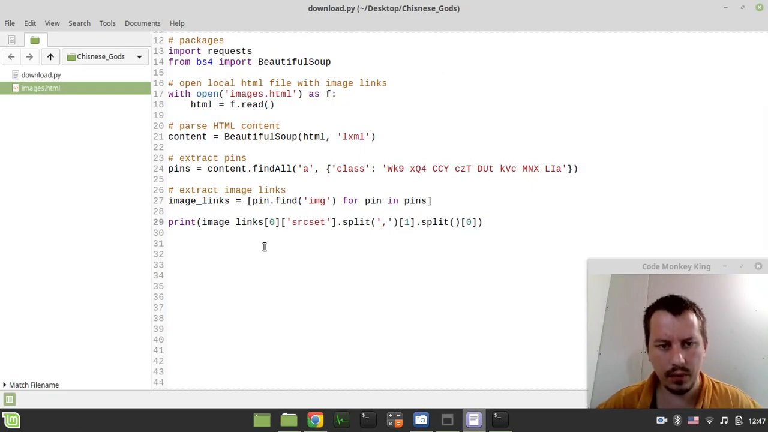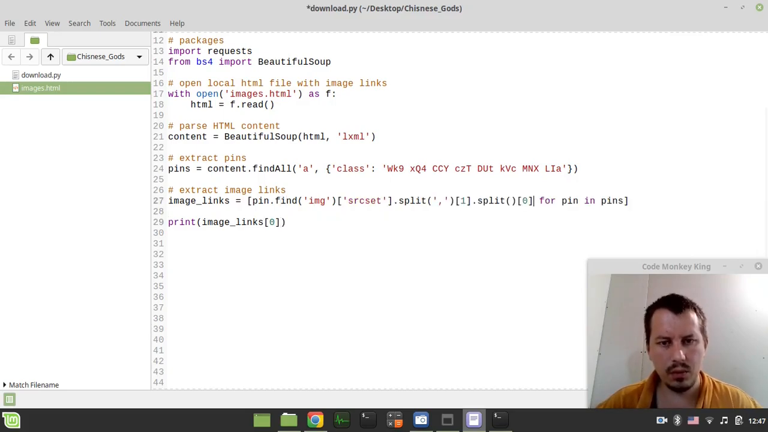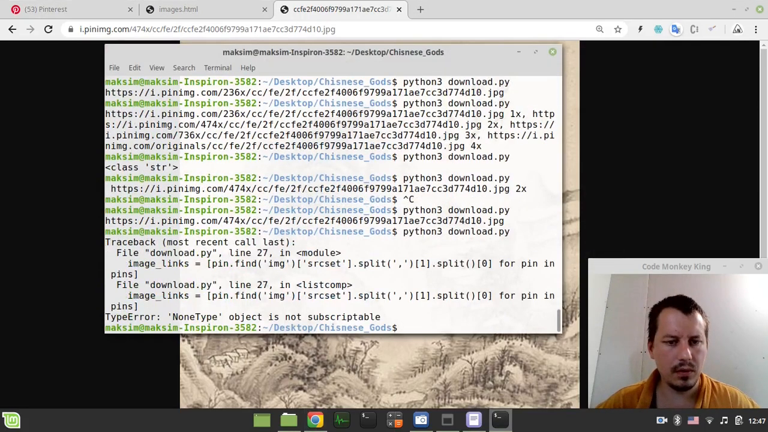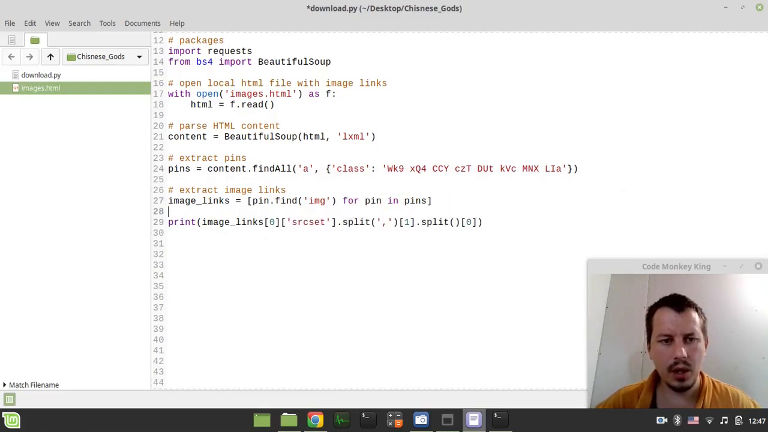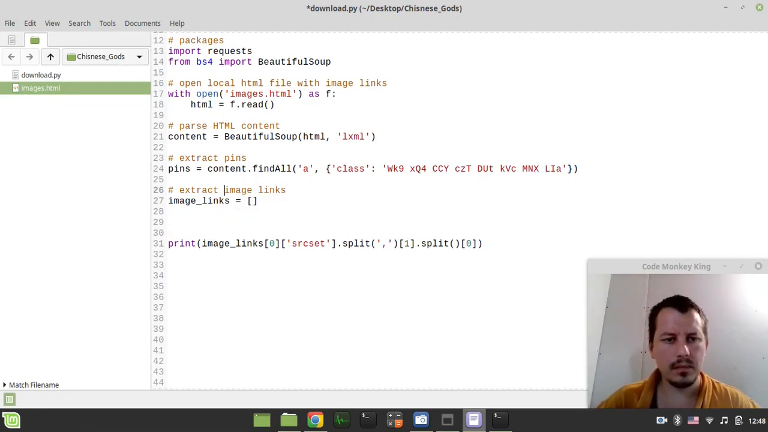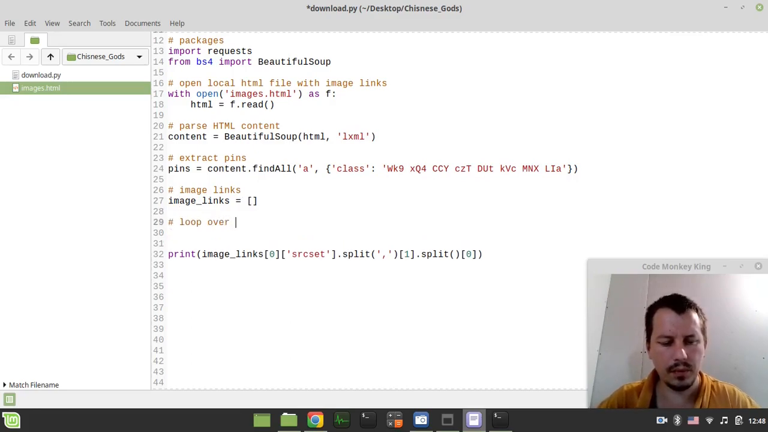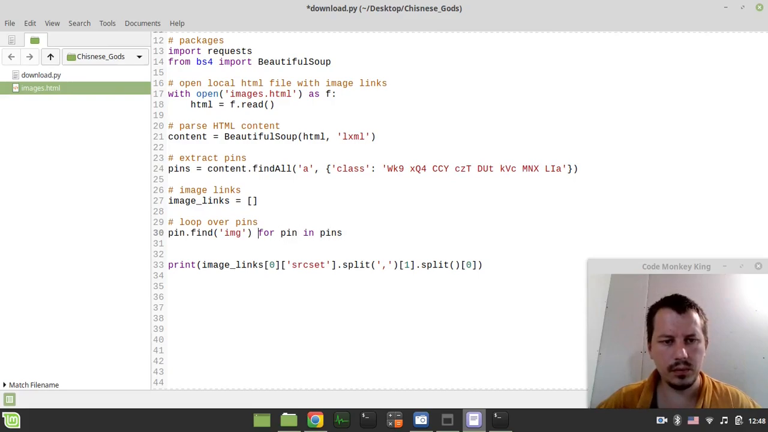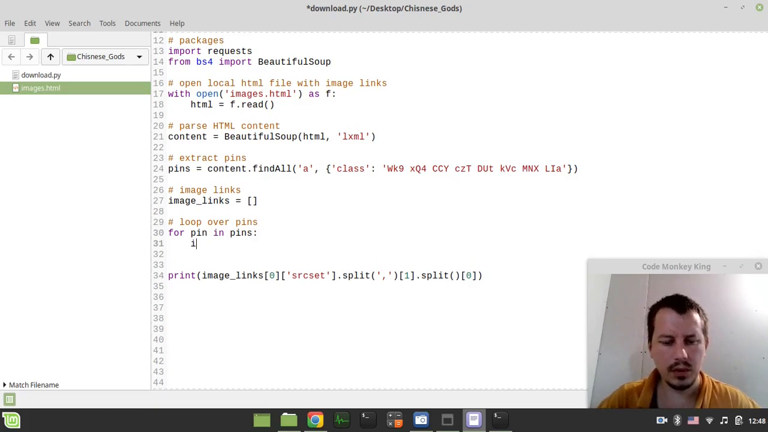So now I need to have a list of these. So find image. I'm just wondering why this is not working in this kind of way. It's not subscriptable. Well, it's probably because, okay, probably go this way. So loop over pins. So okay, and image link.